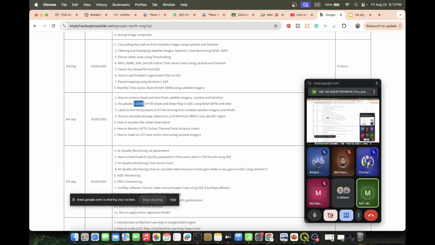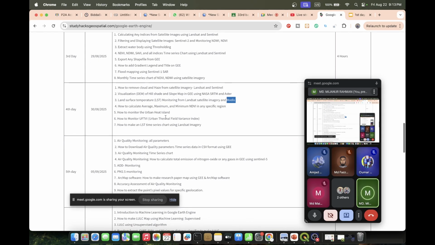We also discuss this type of map for topographical mapping. Then land surface temperature, how we can easily monitor LST. Basically we are using Landsat satellite imagery as well as MODIS satellite imagery. Both of these satellite images, how we can easily use, I also discuss. After that we also discuss urban heat island. LST and urban heat island are two related topics, so let's discuss how we can easily monitor urban heat island.